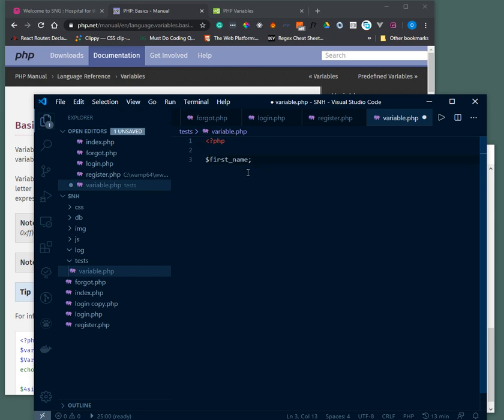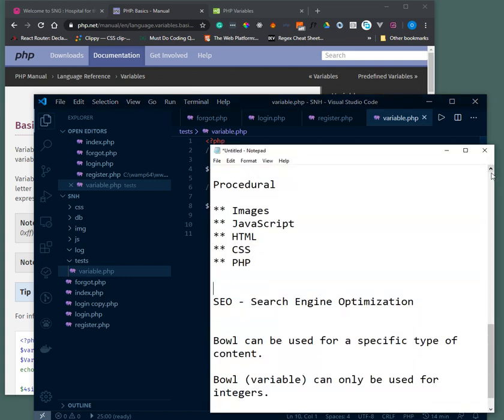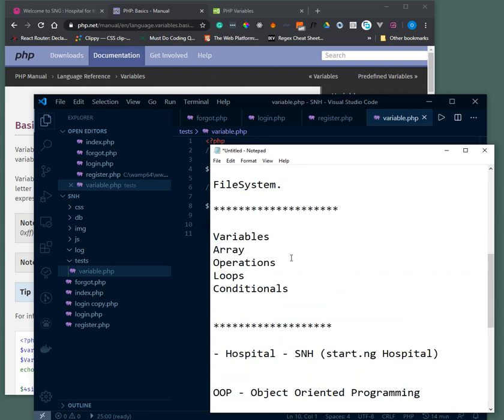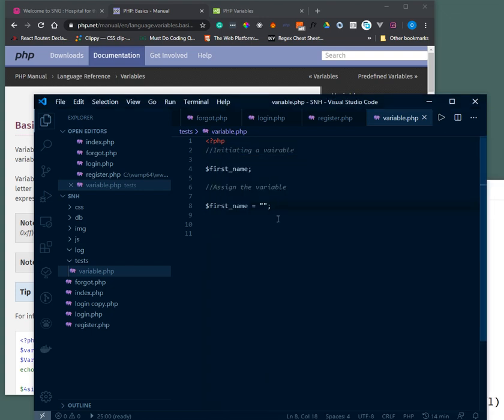So initiating a variable, I'm going to add this comment here, and then down here I'm going to assign the variable. Assigning a variable is like when you put the contents into a variable. So in my case, my first name variable is going to be an empty string. Well, I need to add something to our list of concepts. We need to talk about data types. So this is the easiest way to start a variable in PHP. This is like the only way.